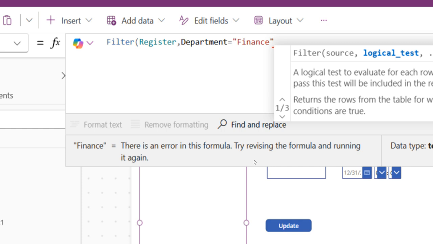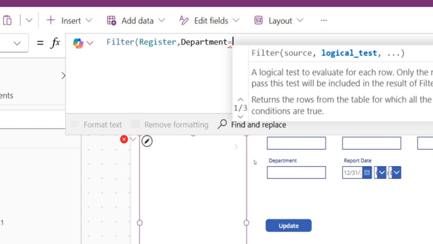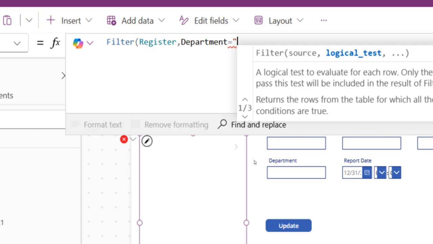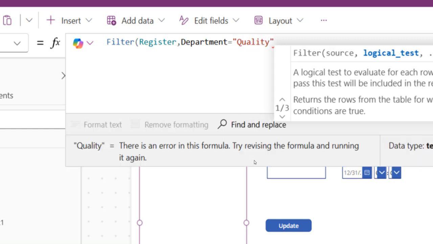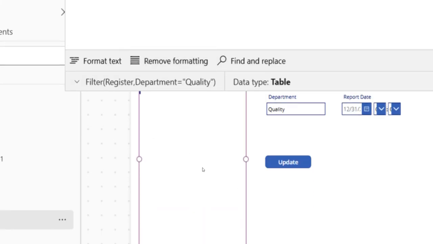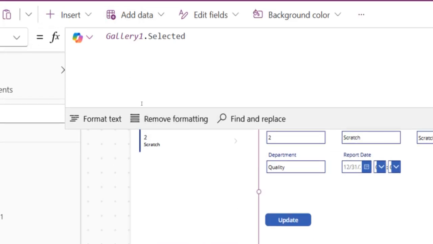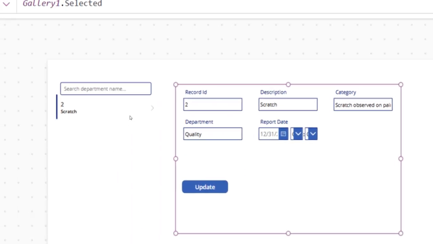So this double quotes I have to give, or else the double quotes you can type finance. As I told, what is the department available there in my data? All the data that are currently in the SharePoint. Quality is available, so I'll select quality and say close bracket. I will come out of this. Only the quality department data is displayed here. I think two is the record which belongs to the quality department.